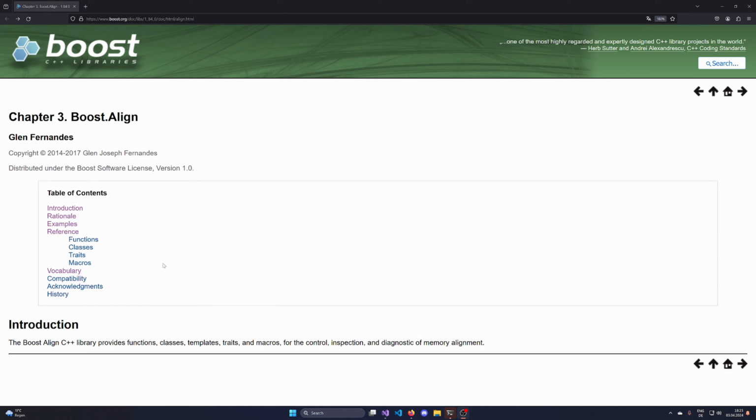In this video we're going to continue on our journey through the Boost libraries. Today we're going to talk about the library Boost.Align, a library for memory allocation in an aligned fashion, cross-platform, and with aligned memory allocators for the standard library.